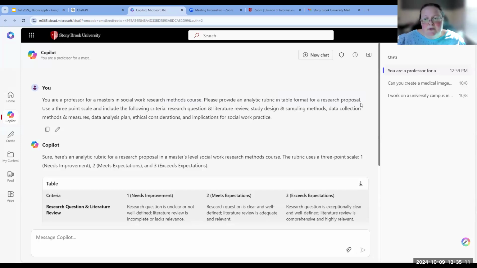The good thing about Microsoft Copilot through Stony Brook is it is a protected version that we have through the university. So our data is not being used by Microsoft to improve the product, right? A lot of data privacy issues have come up over generative AI. So this is just something to think about.